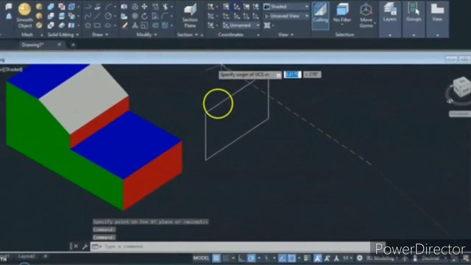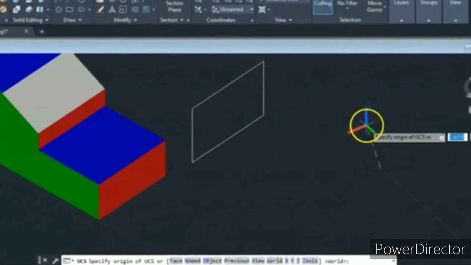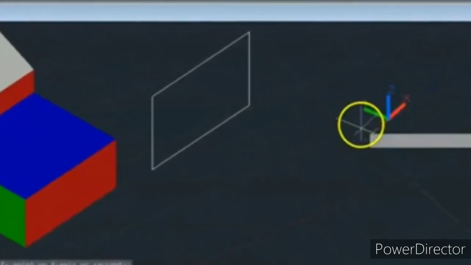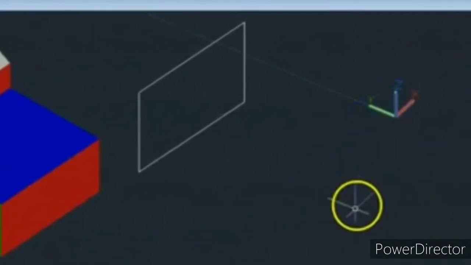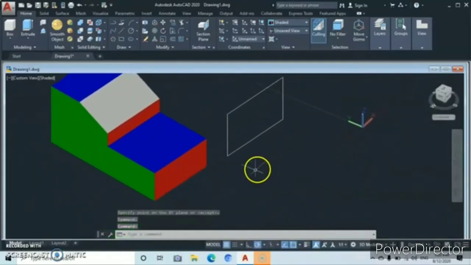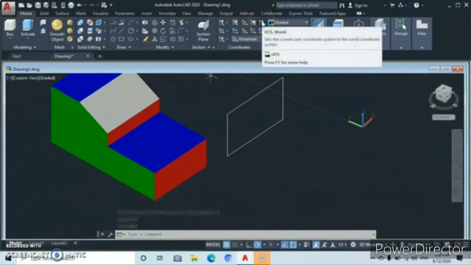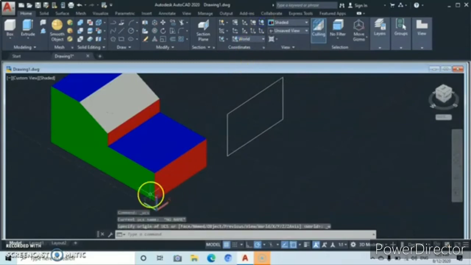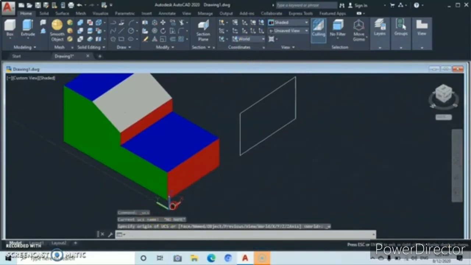Then let's go again and see. You can still change it from here to another place. You turn it like this. You can have your coordinates this way. So you are there, and this is your new point. Then to go back to default or to the origin, you go up here to UCS World, then you click, and it's going to take you back to default.